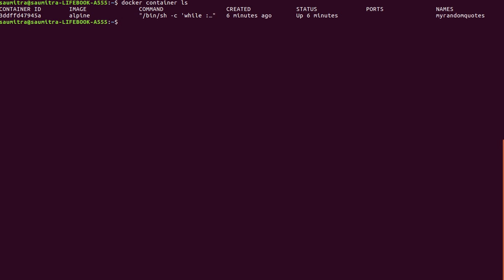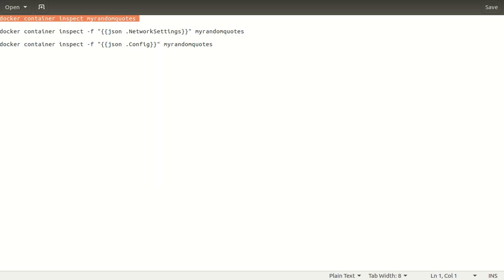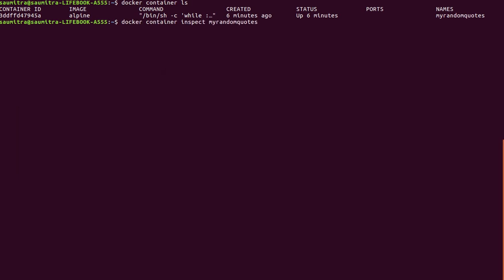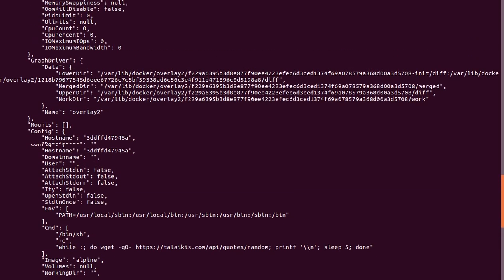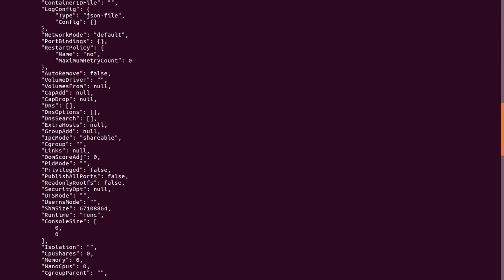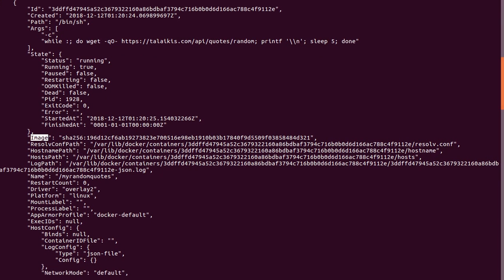If there is any container running on your system, to inspect it, we have this command: docker container inspect, then the name of the container. If I type this, what this inspect command does is that it gives us all the information, all the metadata of the container. So it has its created date, its state, whether it is running, and its image, what the image ID is, and the hostname path. All this metadata of the container gets listed down when we type the inspect command.